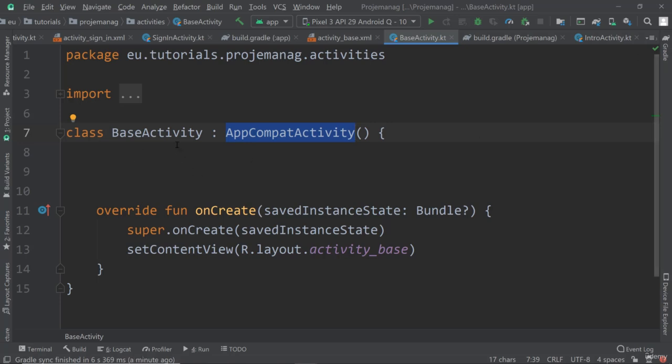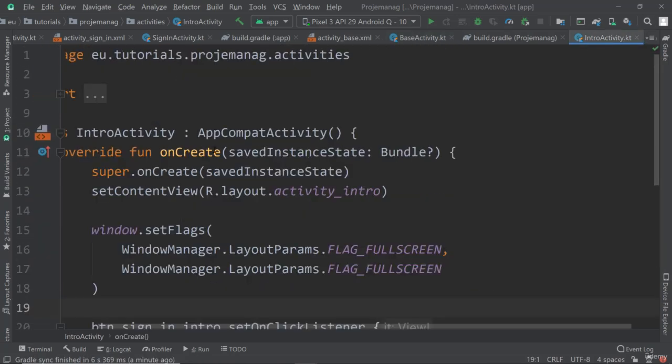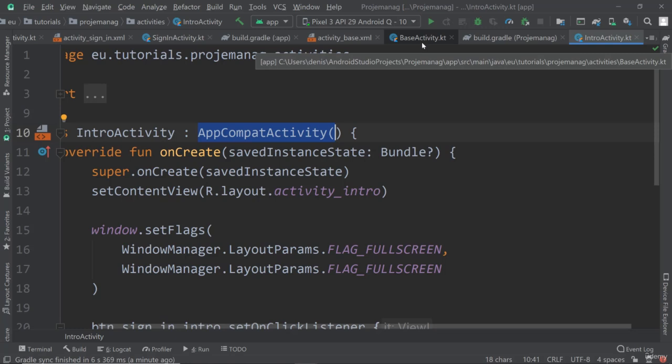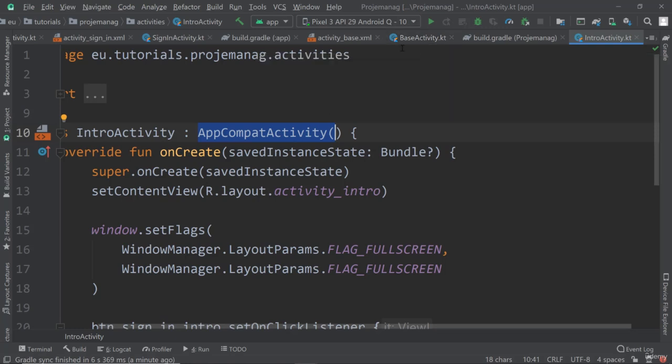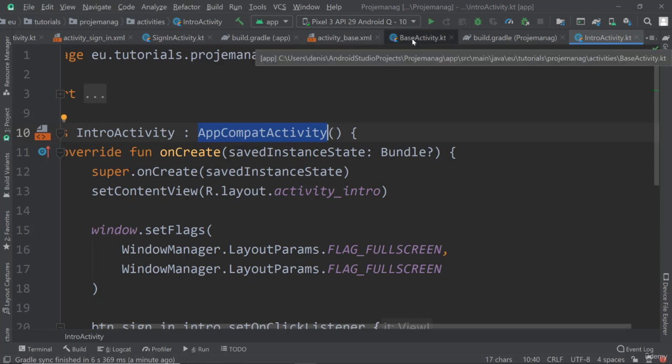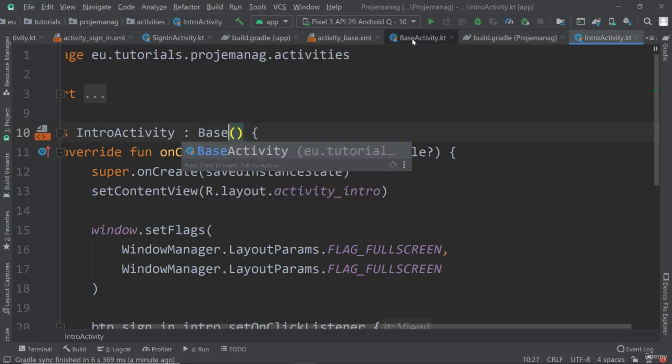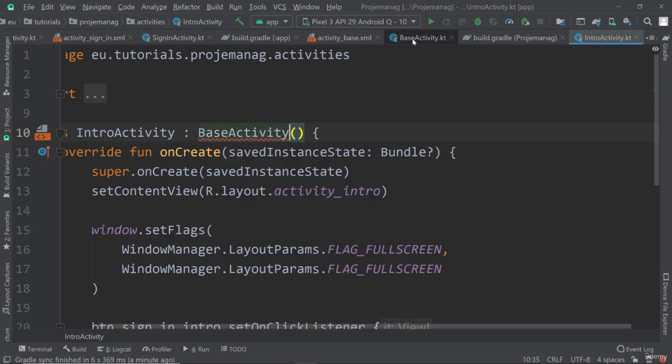Okay, so currently our activities are inheriting from AppCompatActivity. If you look at IntroActivity, for example, you can see it's inheriting from AppCompatActivity. If you look at all of our other activities, they all do. But now if we want to put something in between, which we can then reuse all the time, then we can just make everything inherit from our BaseActivity. So let's just do that. Let's say that it should inherit from BaseActivity.